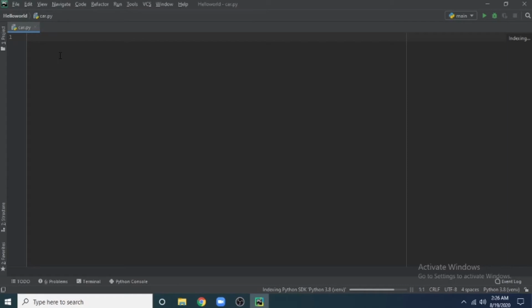So the first thing we will write here is our speed, let's say this speedometer or amount of speed, so we will mention it v.